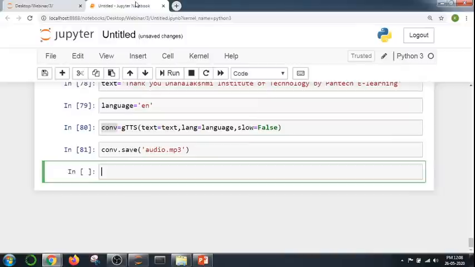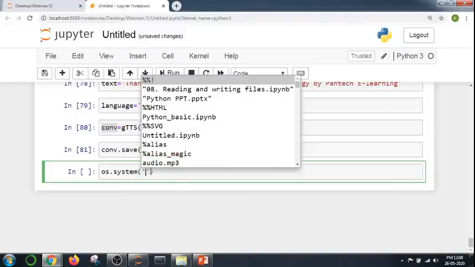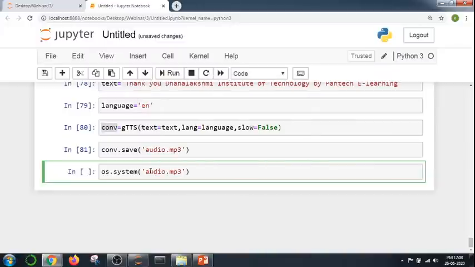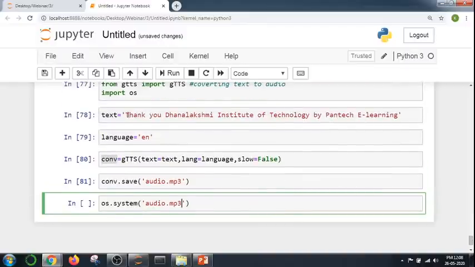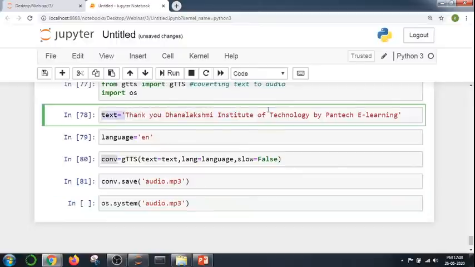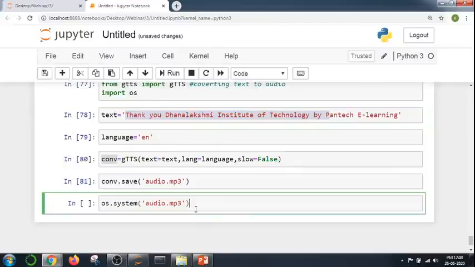Now I want to play that audio, so you have to use os. I already told you about os.system and then audio.mp3. If I run this cell, the string I wrote in the text will automatically be spoken by the AI bot on your laptop. I am running this cell, just wait a minute, it will give the speech.